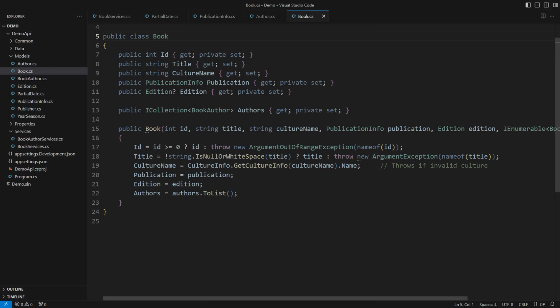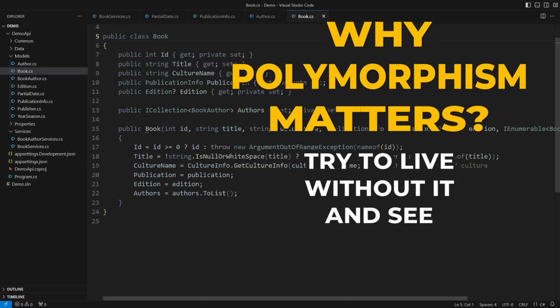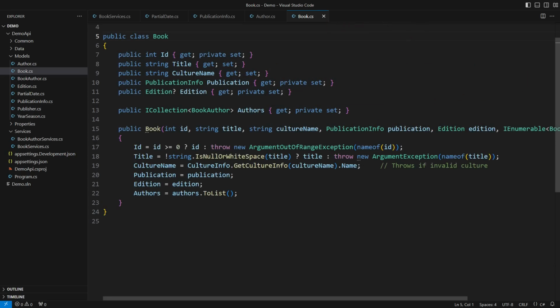An easy way to find out why polymorphism matters is to try to live without it. Take this class as an example. There is nothing polymorphic in it. I will now implement a customer's request twice to demonstrate how a polymorphic method can impact code complexity and size.